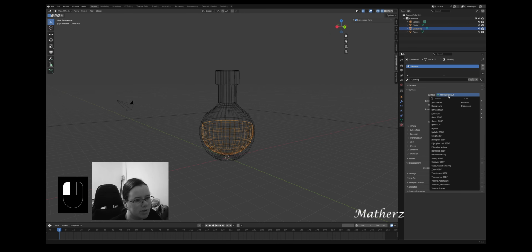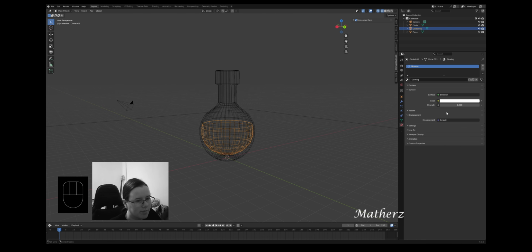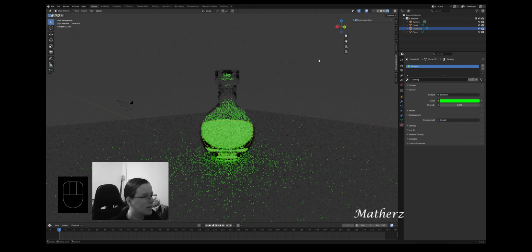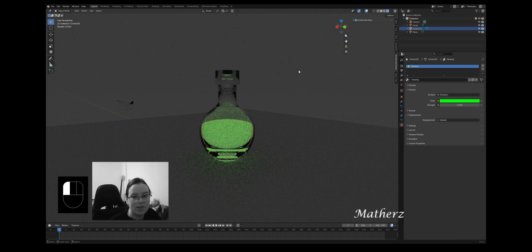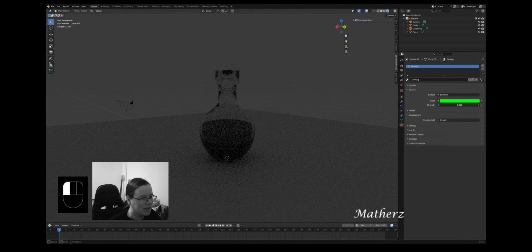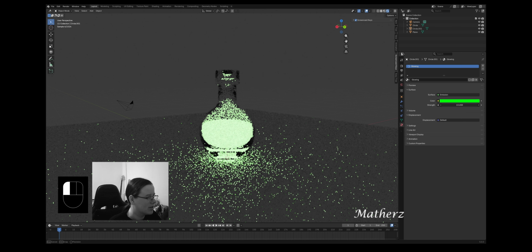Let's go to Principled BSDF and we want to go to emission. I'm going to make this kind of a funky green. And when we go back to the render port right here, we now have this very glowy, nice kind of green potion going on. So this is a very cool thing that we can do. We can also alter the strength of this. We can turn this off, turn this on, turn this super bright, super dark, whatever you want to.